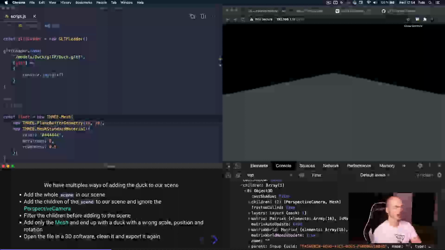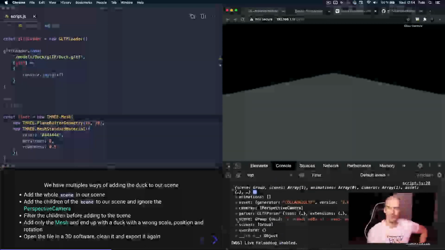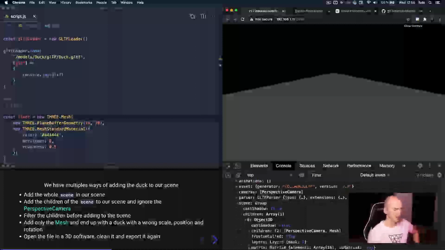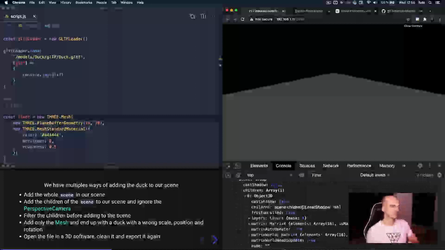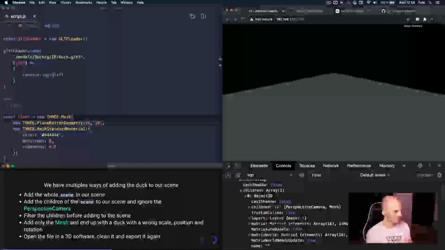We have multiple ways of getting the duck in the scene. We can add the whole scene, all right? And this is what usually people do. And we are going to do that later. Because the scene property is a group, you can just add the group to your scene. So it will be a group with an object, and this object will contain the mesh. So it's something inside something inside something. And we add these whole things inside our scene. It's not great, but it will work. And we will do that later. So it's the first solution.